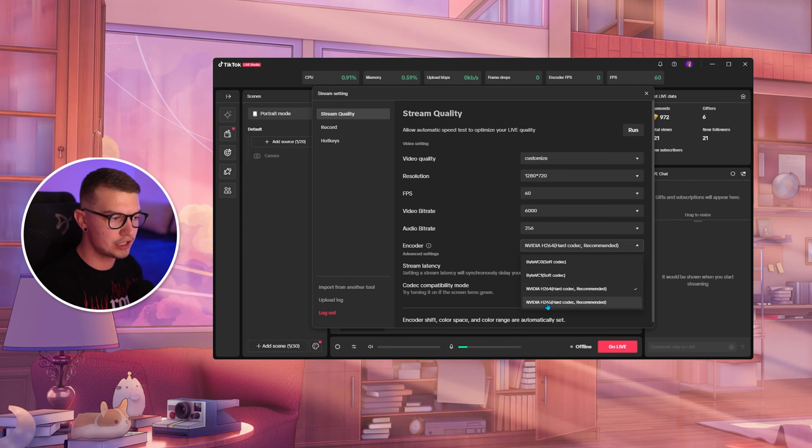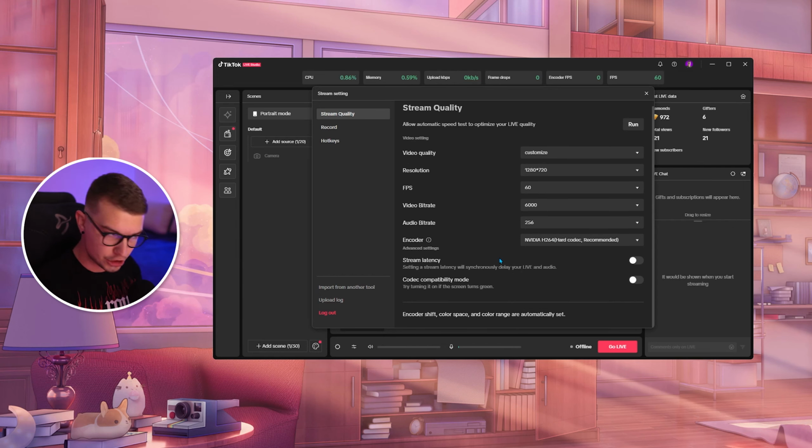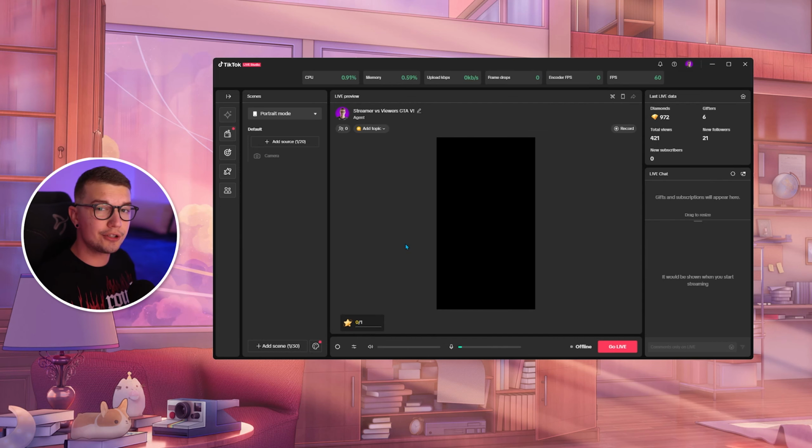I'm using 264 because that's like the most common. 265 is a bit advanced. You don't need to do that. And make sure not to use any of the SOT codecs if you have issues. So that's the thing that might cause your stream to lag. Those are the things you need to be changing if you have issues. But if you do those and you have a good enough PC, you should not see any problems with the stream or video quality.